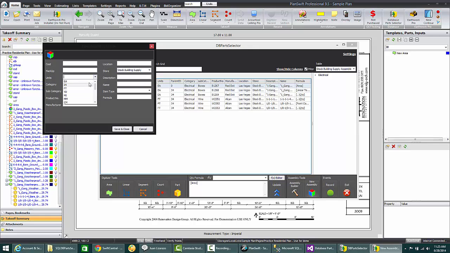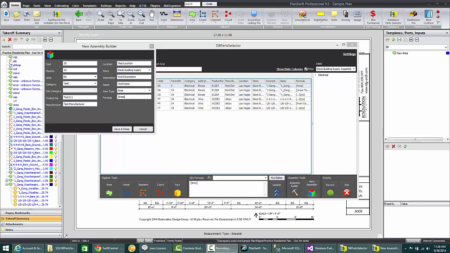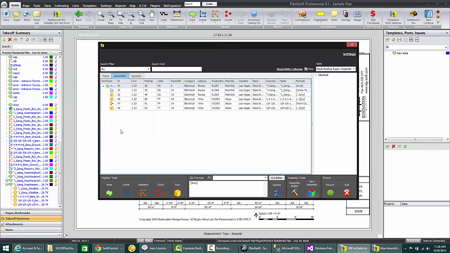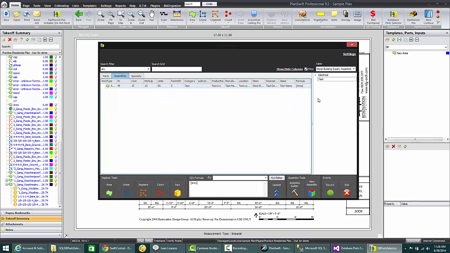And you can go ahead and set the units, the category. You can either select one from this drop down or you can enter your own. Let's go ahead and enter our own. And you can go ahead and enter everything else in. Okay, let's go ahead and press save and close. And there it is. It now appears in the filter.